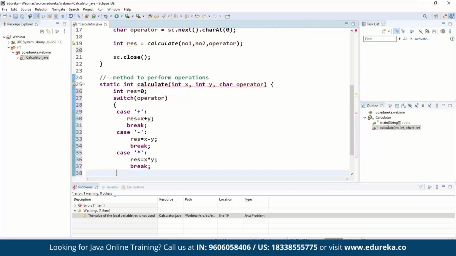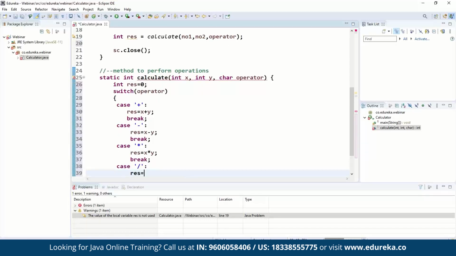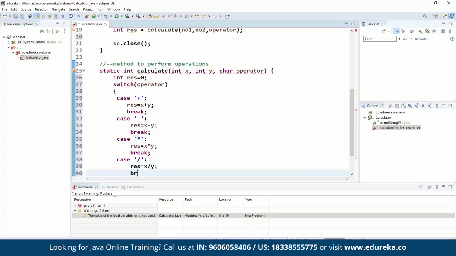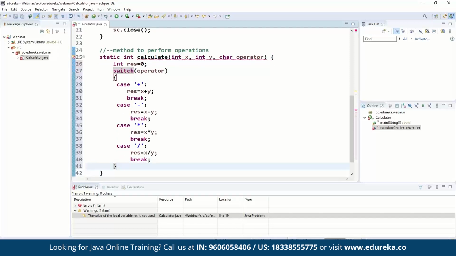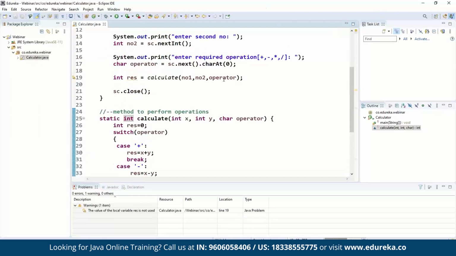Then default I am not writing. So case division: res is equal to x divided by y, break. Then you return. If the method returns a value, return res, the result value we are returning. So we defined a function.